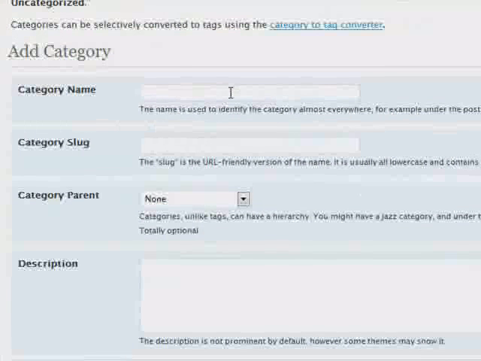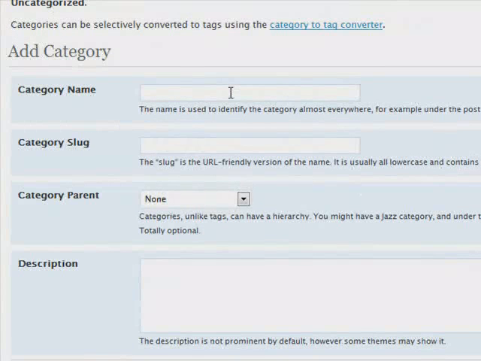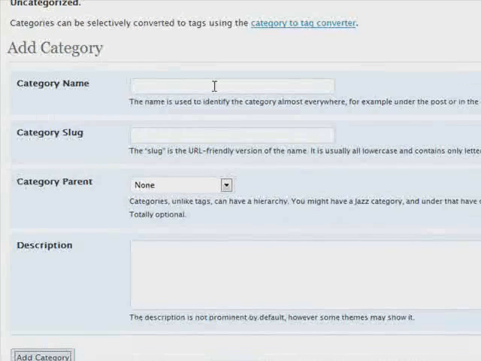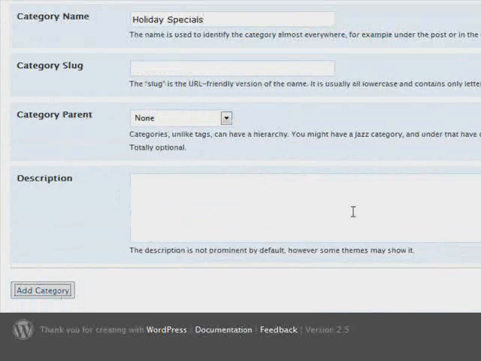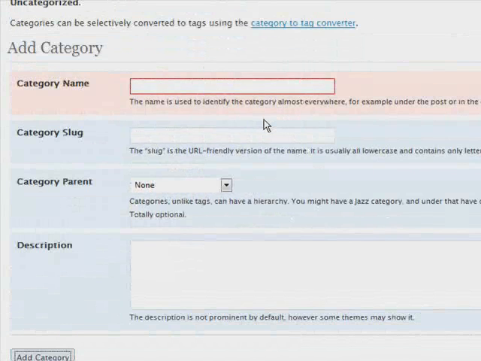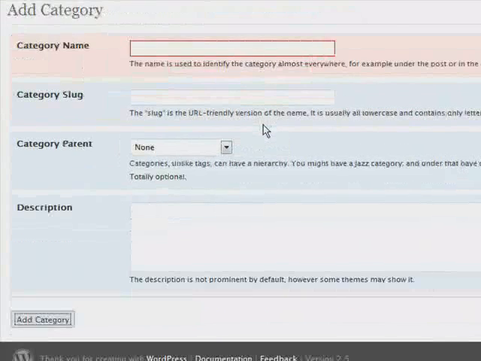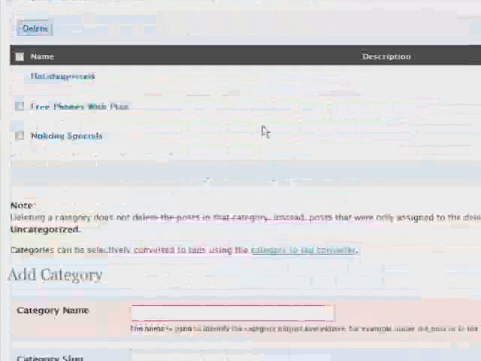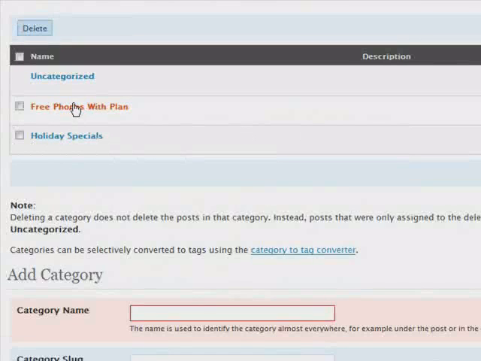And then you can add as many categories as you want, of course. You just decide which ones you want to start with, and you enter them in. And of course, you can update those at any time. And so I'll just add a couple for now. Okay, so we have our categories showing up here now.